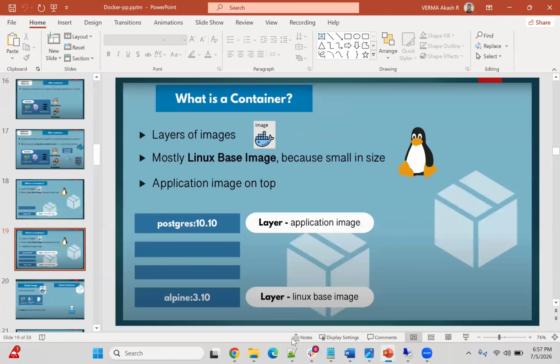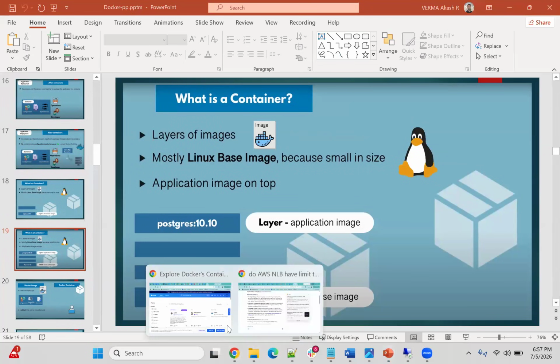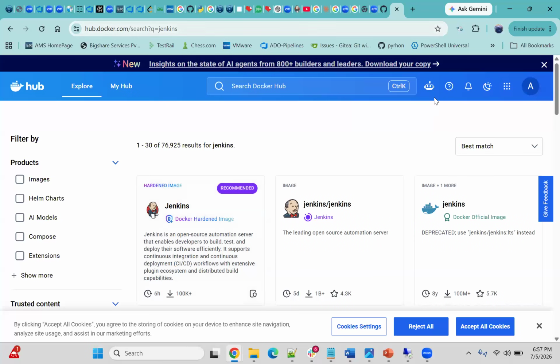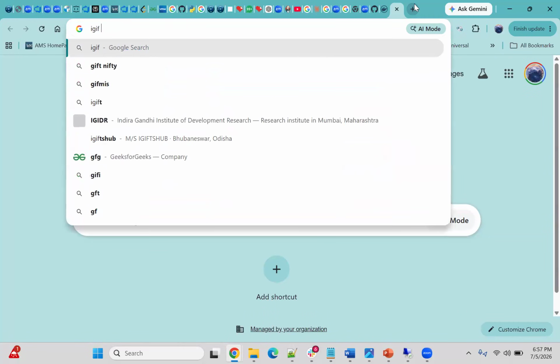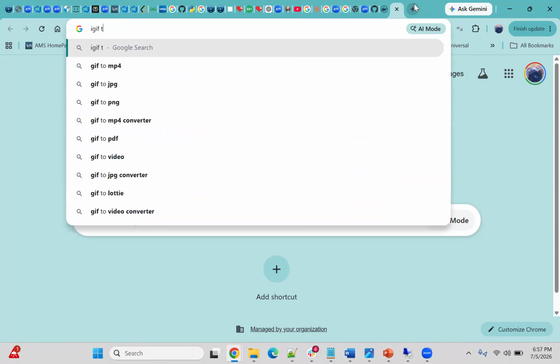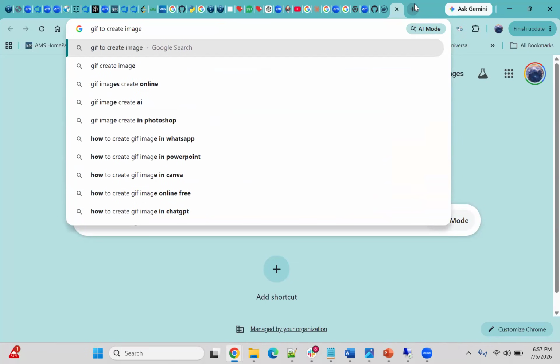Okay, let me see if there is any graphical animation.